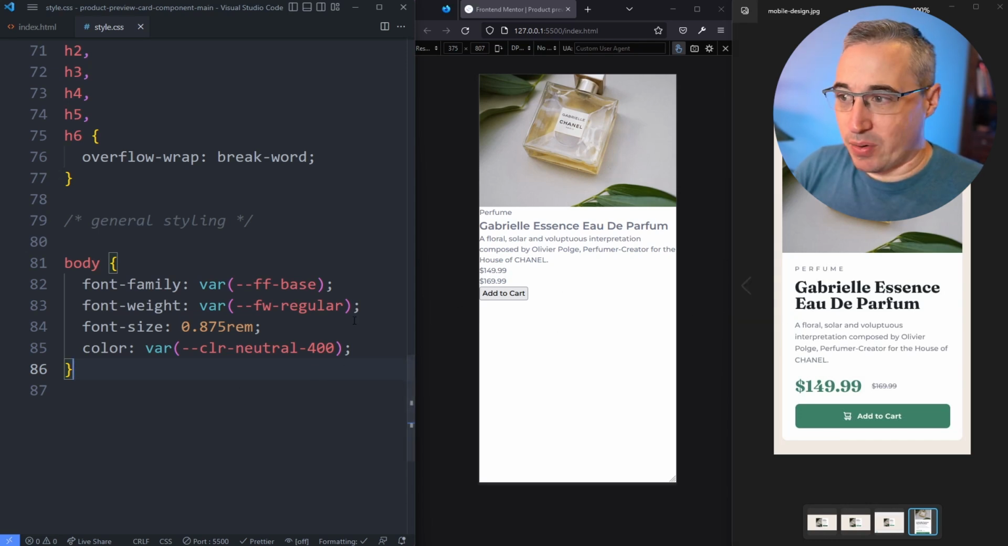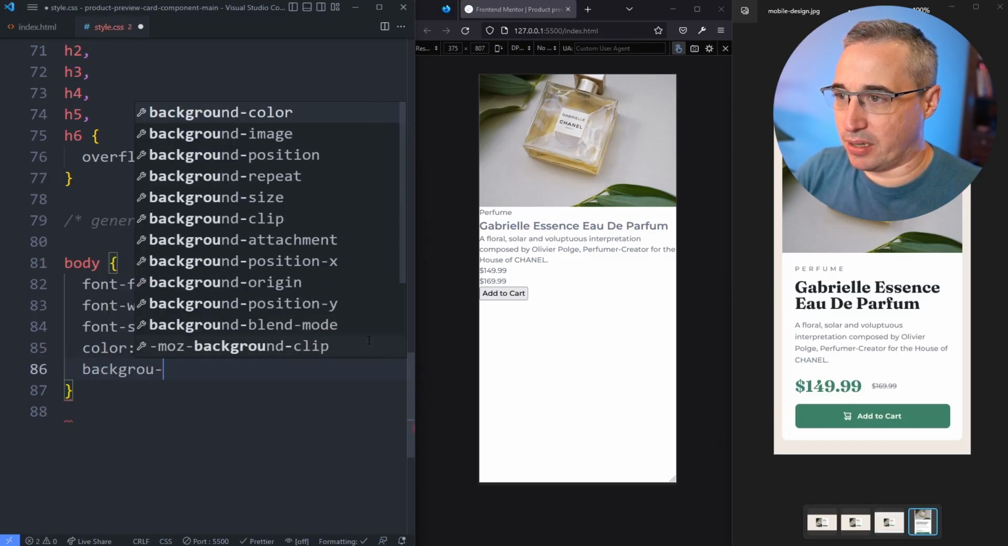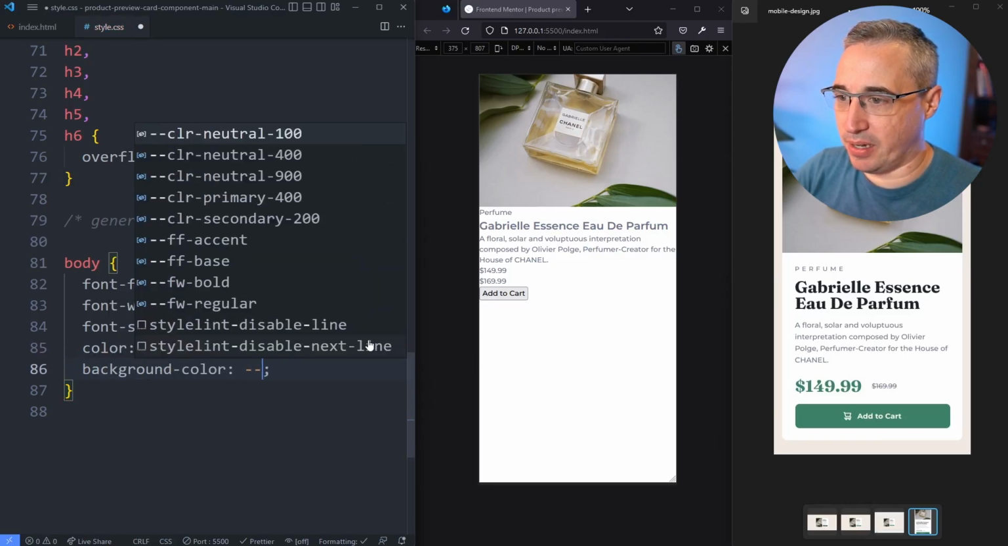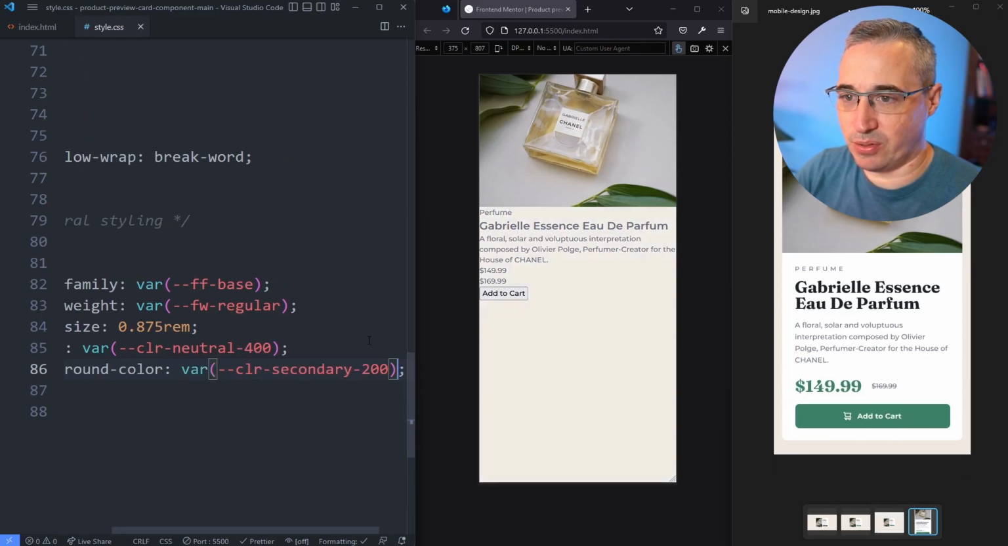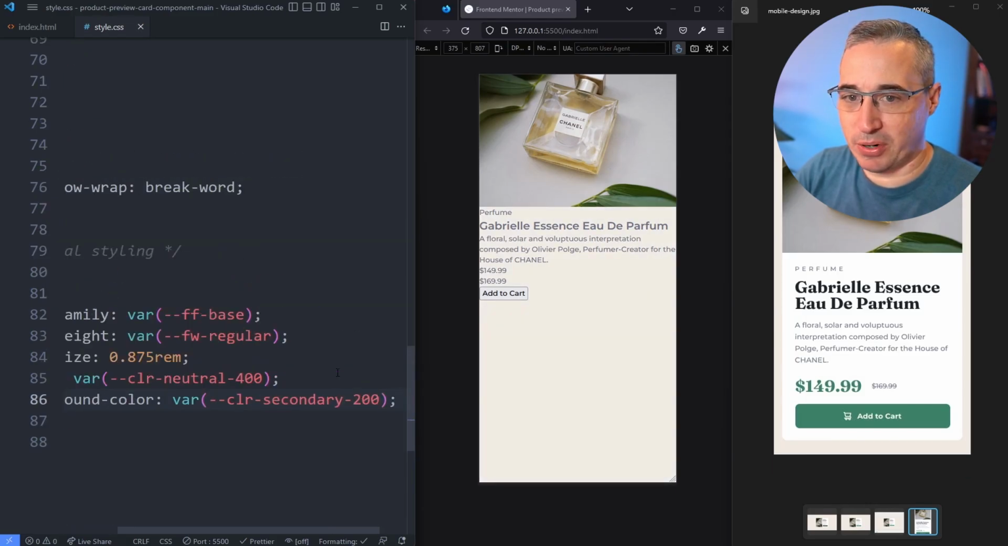Now we have the background color as well on all of this. Let's do my background color, and that was my color, and then secondary 200. So we get that coming in. We'll bring the white color just on the card afterward.